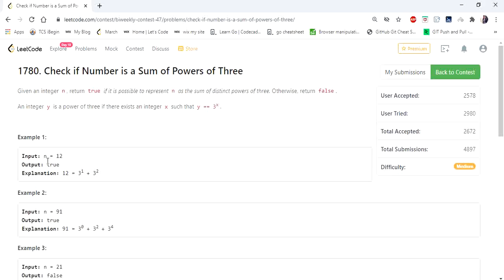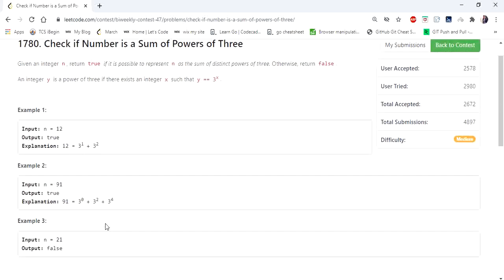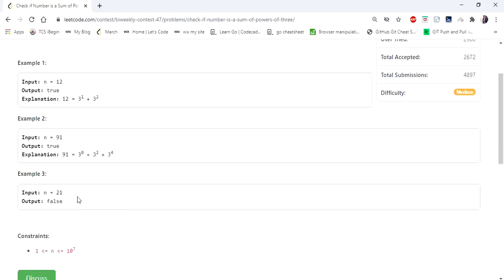So consider the first example, that is n is equal to 12. It can be represented as 3 power 1 plus 3 square. Same way, 91 can be represented as 3 power 0, 3 power 2, and 3 power 4. So we are going to return true. And 21 cannot be represented as power of 3, so we are returning false.